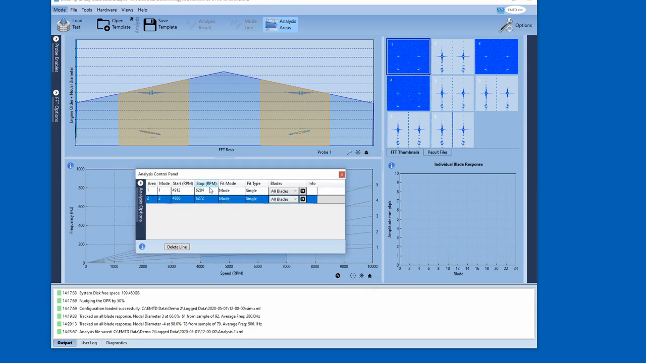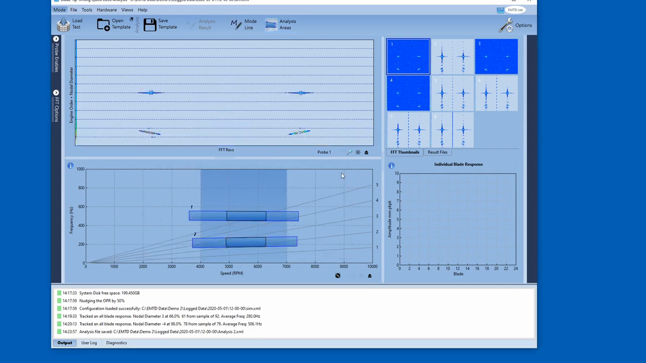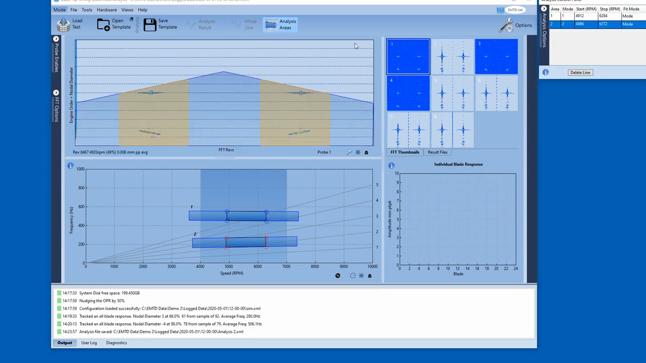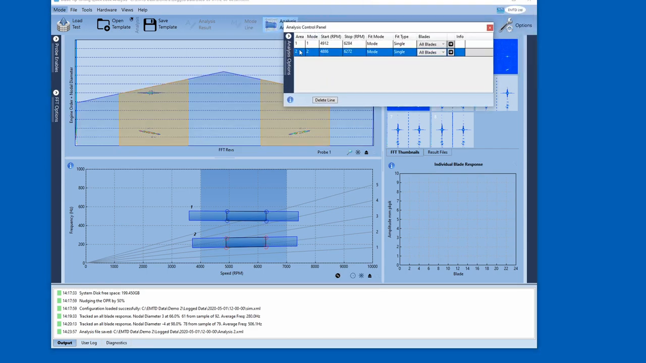So how do we tell the software that they're at the same time? Well, it's easy really. I'm going to close that because I pulled it over this. So the third engine order is that line there, and that's for mode 2. So analysis areas, right, you can see here they've got 2 areas, 1, 2, got one on mode 1, which is this one, and one on mode 2, which is this one.